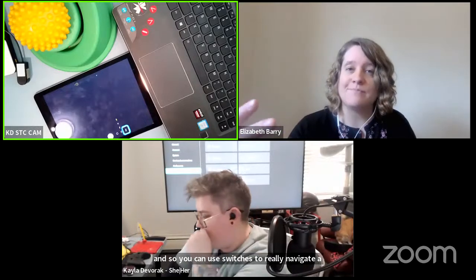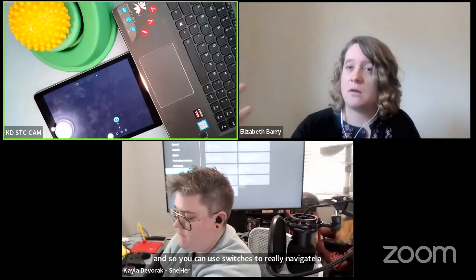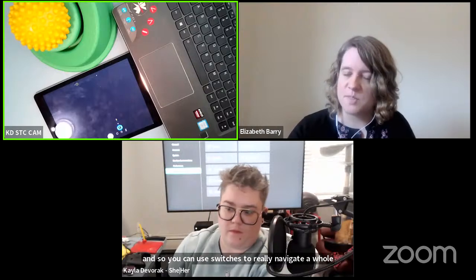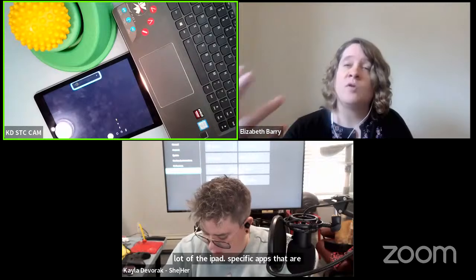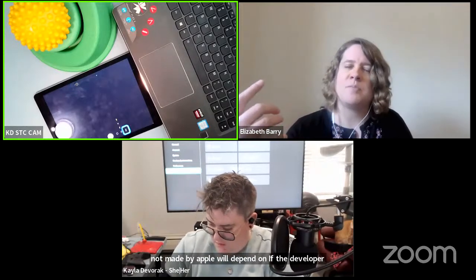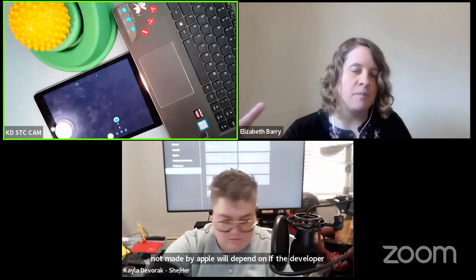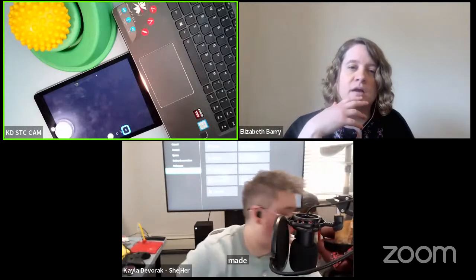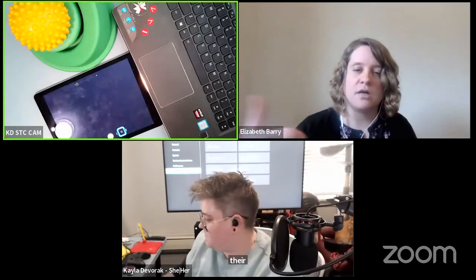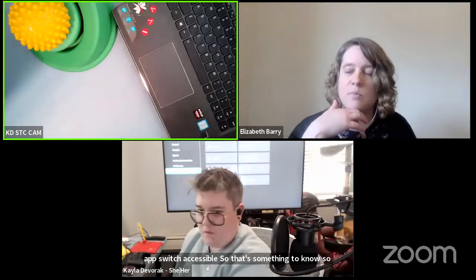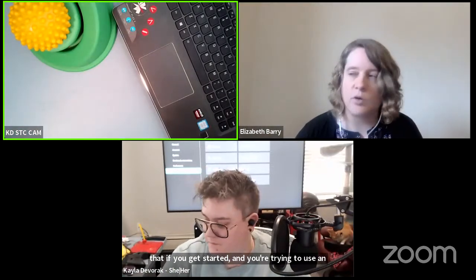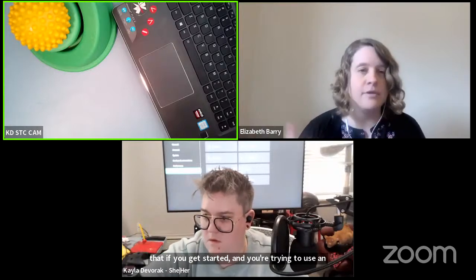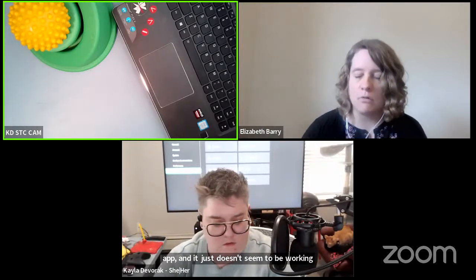Specific apps that are not made by Apple will depend on whether the developer has made their app switch accessible. So that's something to know, so that if you get started and you're trying to use an app and it just doesn't seem to be working, that might be the case. But for how to set up a switch and how to navigate through this, there's a couple of resources on the second page of the supplemental handout. That'd be great. There's Apple's how to set up switch control.